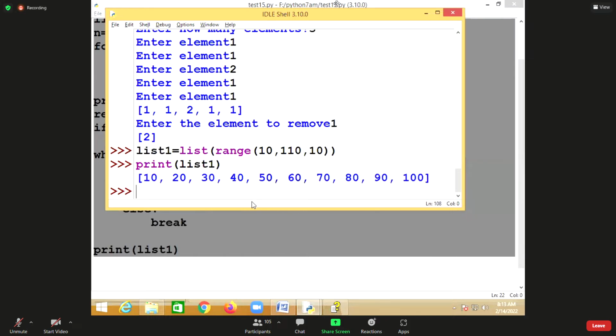Now what I want to do is delete the first three values. How can I delete the first three values? del list1 of 0 colon 3.